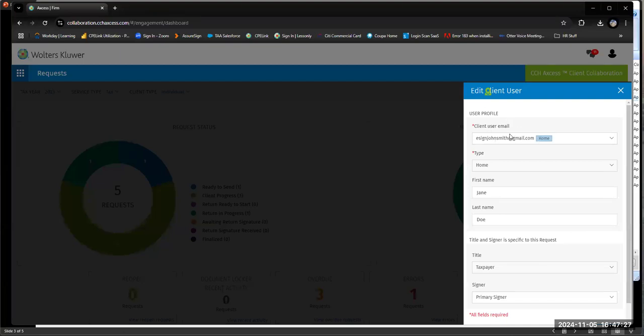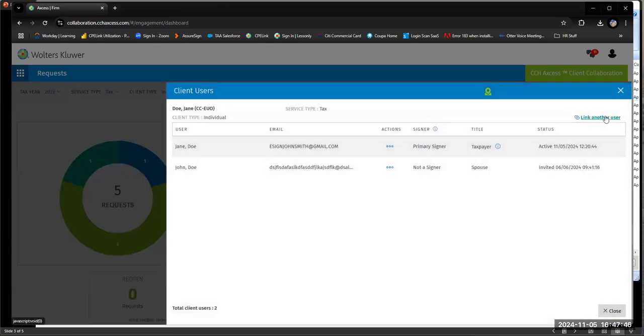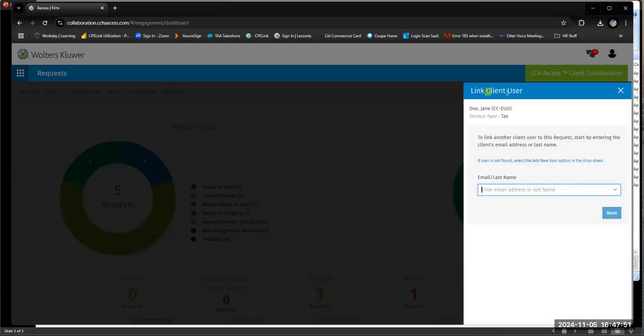And the changes that I make here in client collaboration do in fact get pushed back out to client manager in CCH Axcess. So either way you want to update the emails, you have options, but just know that these two things do stay in sync. Now that's just for the taxpayer and spouse though, because you will see that I can link in another user if I wanted to. But this linking of somebody that's not a taxpayer or spouse is just going to be something that's stored in client collaboration. It's not actually associated to the client profile in Axcess.